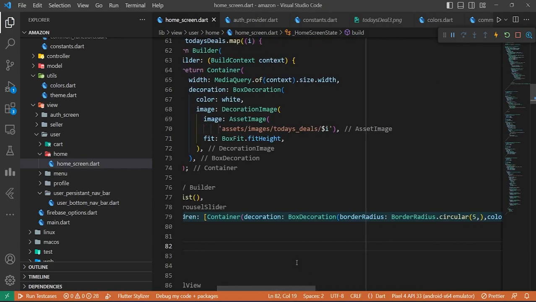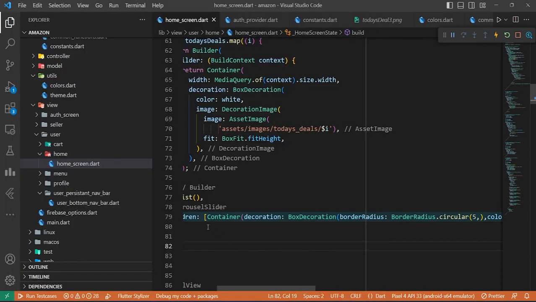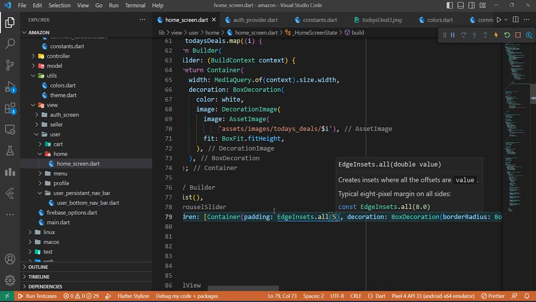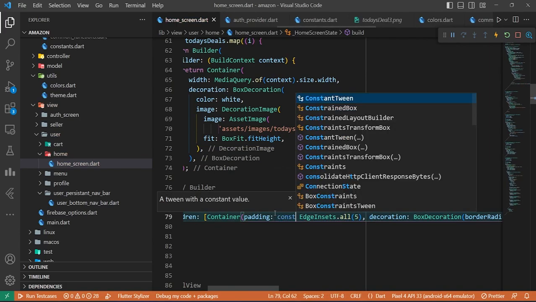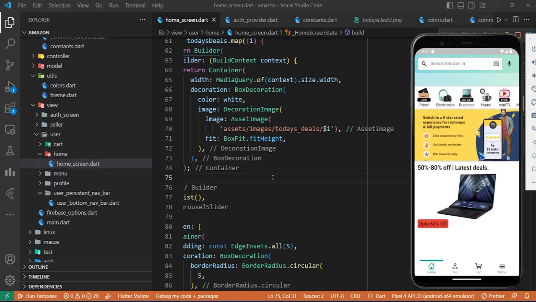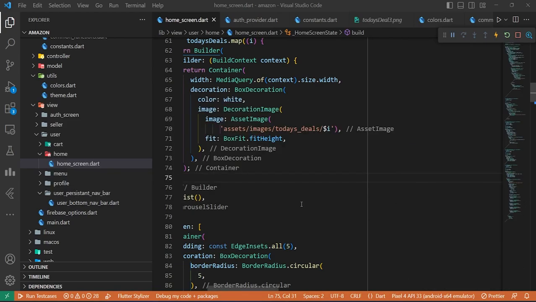Now it's good. We also do need to add a little bit of padding here. As you can see, there is a padding beside the text. So what I will do is just add padding all and make it 5. Okay, so now it's saying up to 62% off.